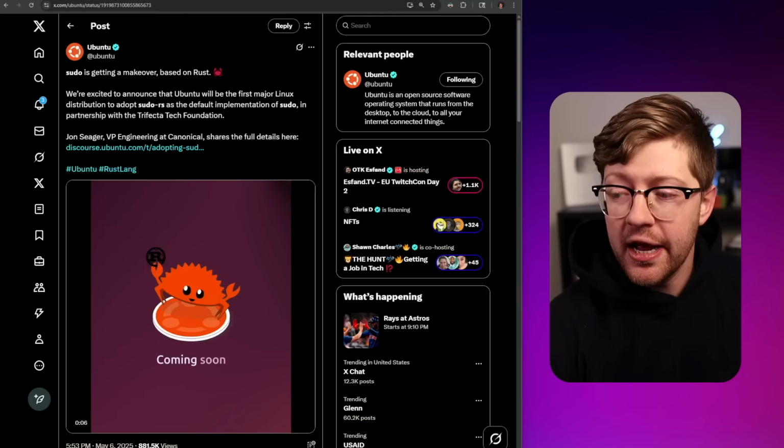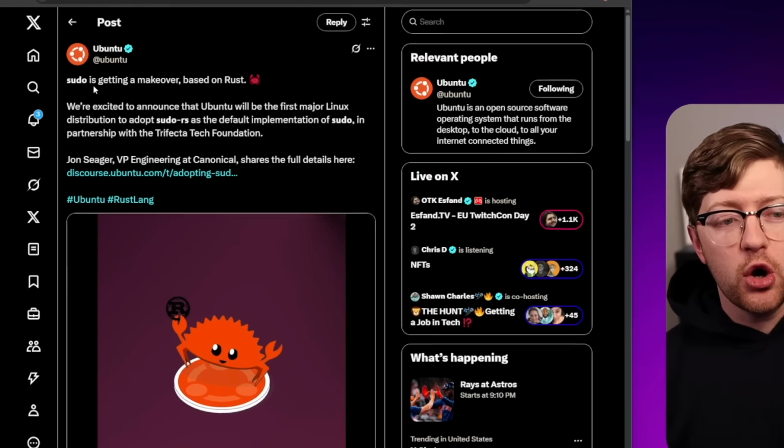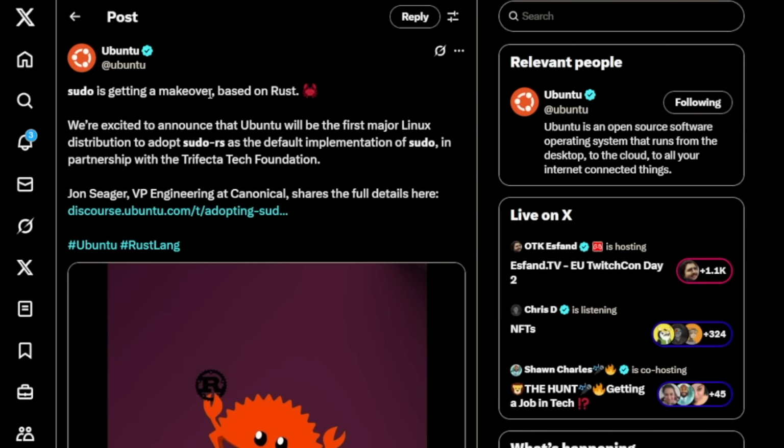Why are you mad? I'm not mad. Everyone seems mad about this in particular. Sudo is getting a makeover based on Rust.